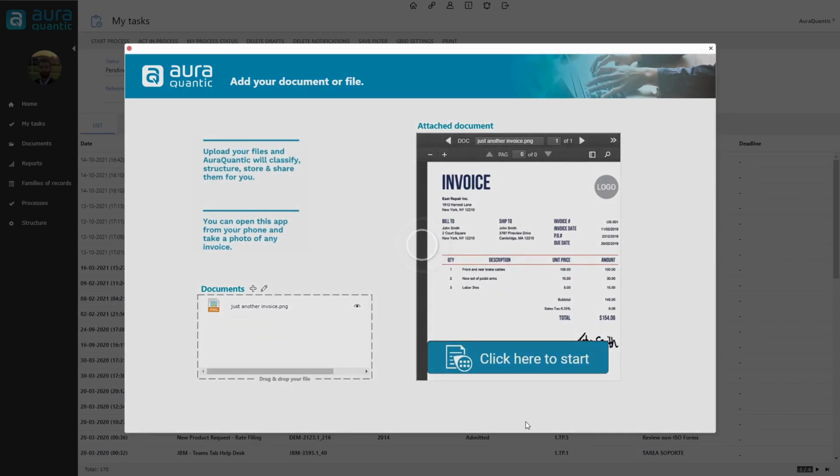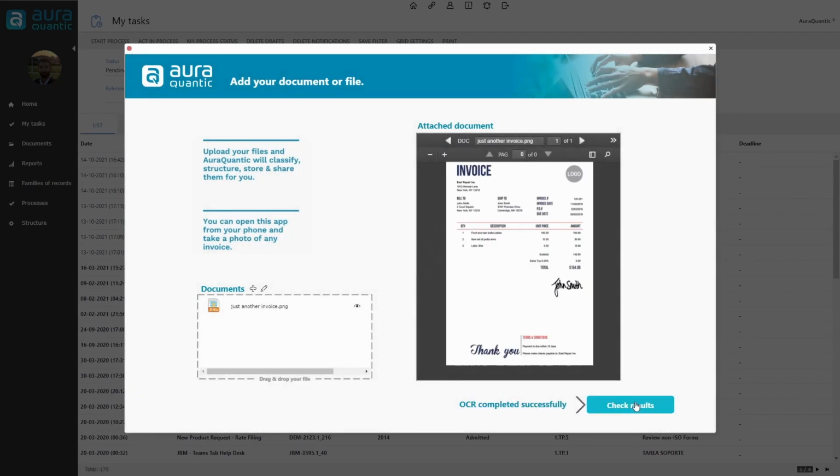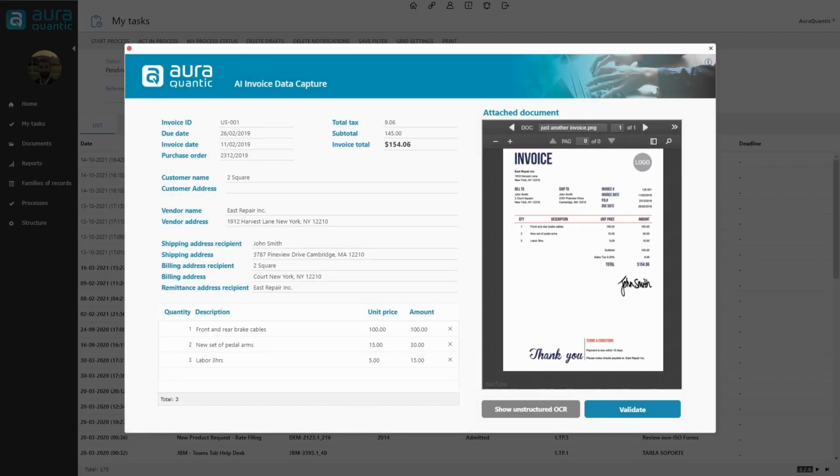I'm going to process it with the optical character recognition. And we can already see that we are extracting all the data from this invoice. We are getting the invoice ID, we are getting the total tax, we are even getting all the items that were in the invoice.